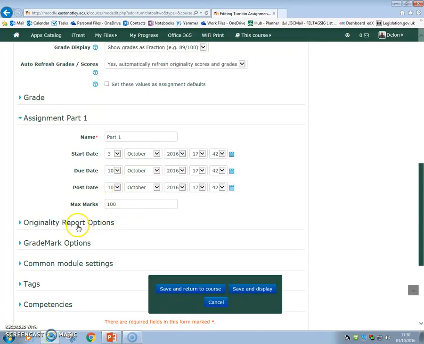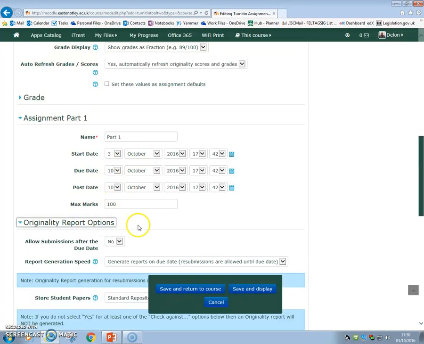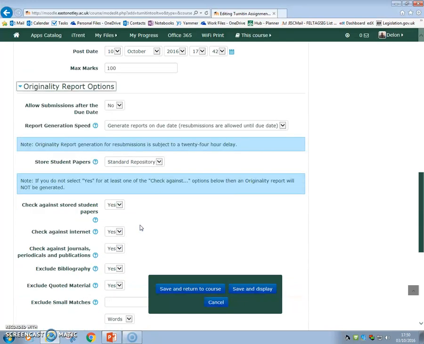So coming down to originality report options, if I click on that link, you have the option of allowing students to submit after the due date. So it could be that students had a mishap and not been able to upload their assignment, depending on how you want to conduct your submission point. You say yes or no. I'm going to change mine to yes.